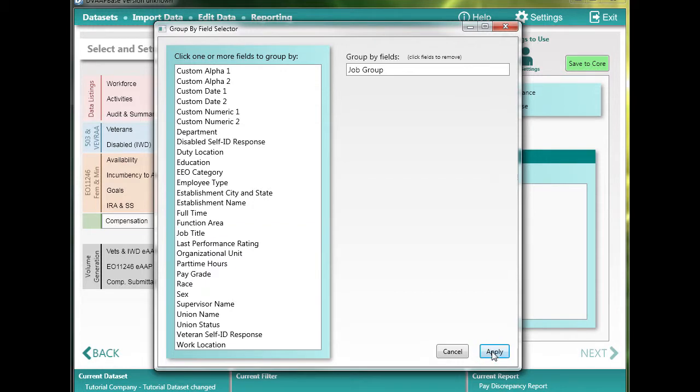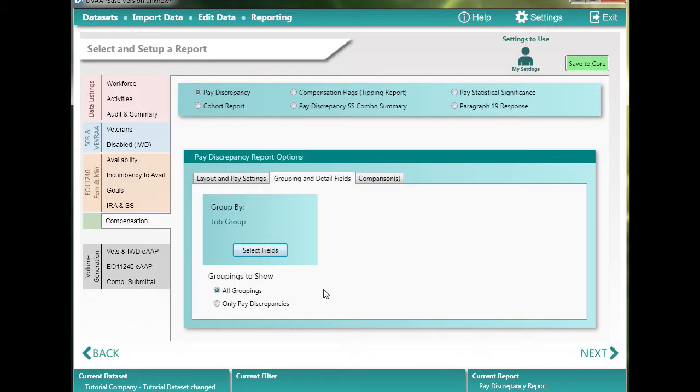That's fine. And down below here, this is groupings to show. A few reports allow you to specify the groupings to show. And what this means is, once the analysis is complete, what groupings do you want to have shown on the report? All groupings will show, in this case, all the job groups, as long as there's data available for them. Or you can only show the groupings where pay discrepancy was indicated.